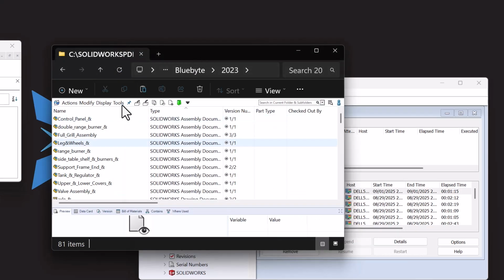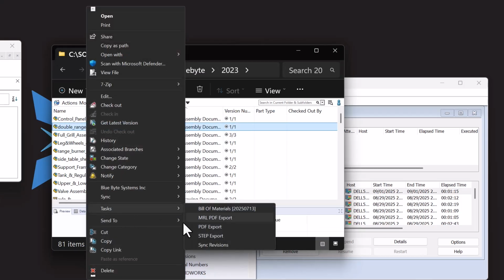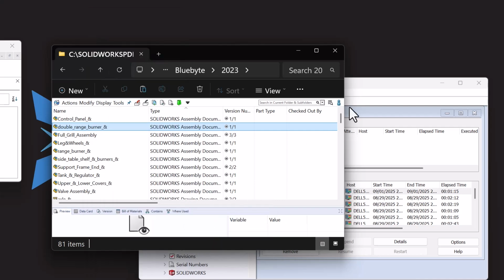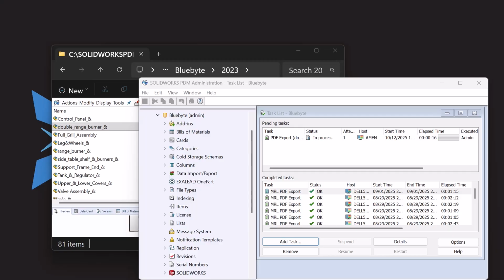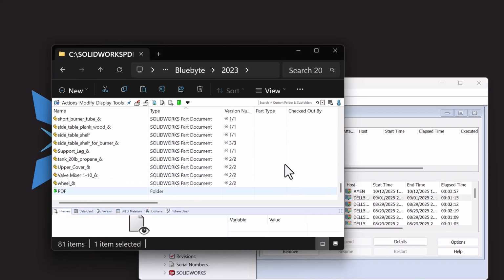The new task will appear in the right-click menu under Tasks in the File Explorer, ready to be launched from any machine connected to your vault. This setup is perfect for offloading heavy exports, letting you run large or time-consuming jobs on a dedicated task host machine, keeping engineers free to focus on design and innovation.